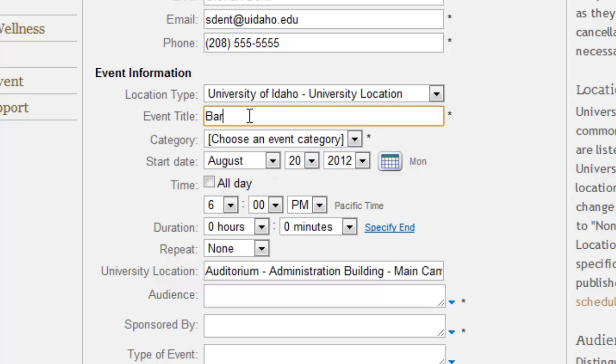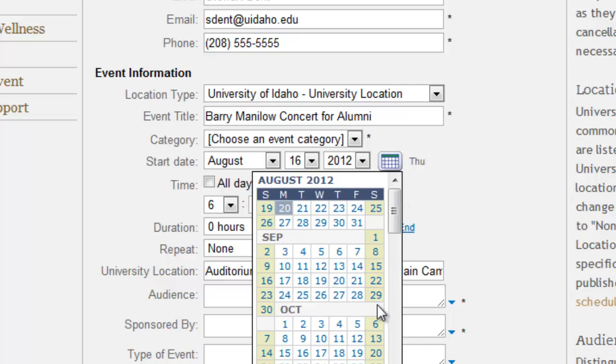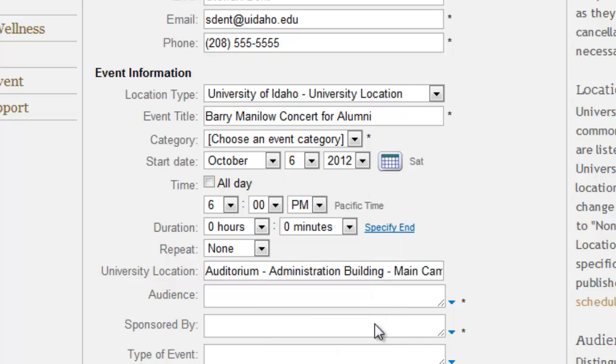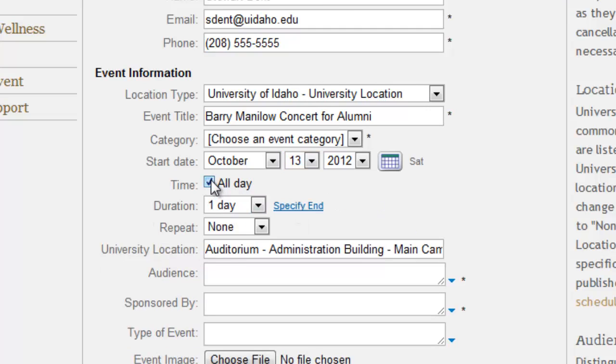The event title field is the name of your event. It should be descriptive enough to be recognized by the people you want to attend, but short enough so that it doesn't wrap to several lines in a calendar view. The start date can be set by picking a date with the mini calendar tool or by setting the month, day, and year fields. You can select all day for events to indicate that the event spans an entire 24-hour period, such as a holiday or multiple day conference.